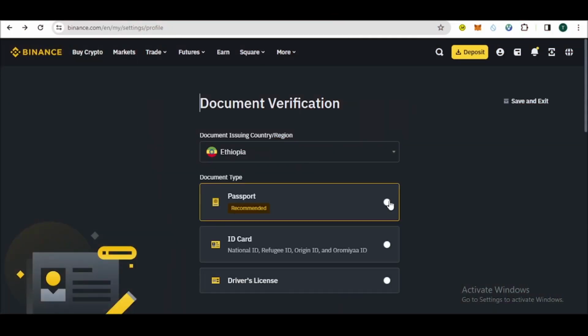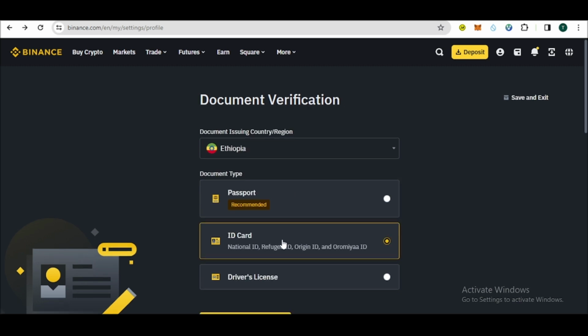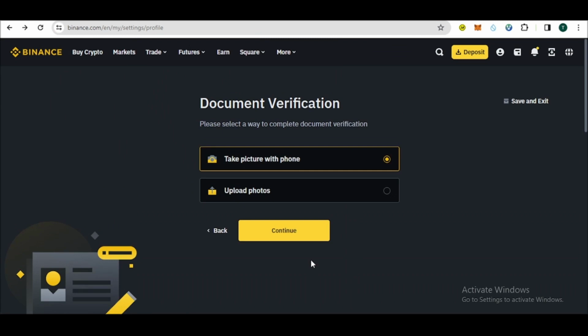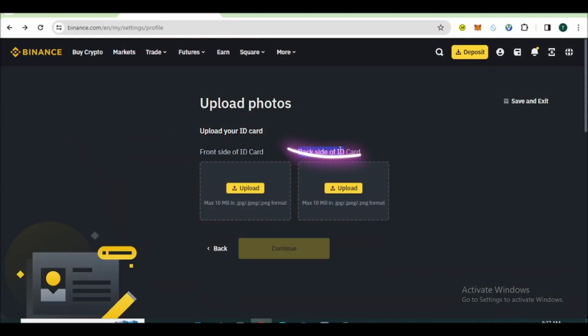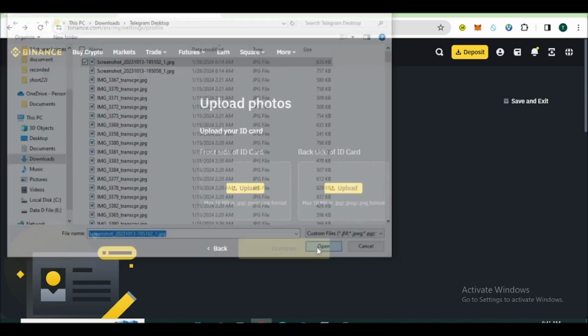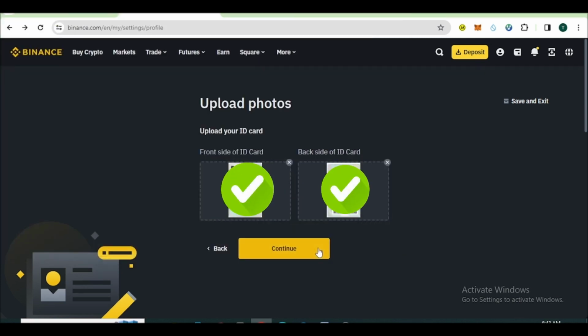The first step after you fill in your information is to verify your identity using an ID card. You can use your passport, your ID card, or also a driver's license. I personally used my ID card, so I chose that and clicked on Continue. Then you can either upload a photo of your ID card or take a photo using your webcam. I uploaded a photo, so I clicked on upload photos, then uploaded the front side and back side of my ID, which must be less than 10 megabytes. Upload a sharp and readable photo of the ID. Once it's sharp and readable, you can click on submit.